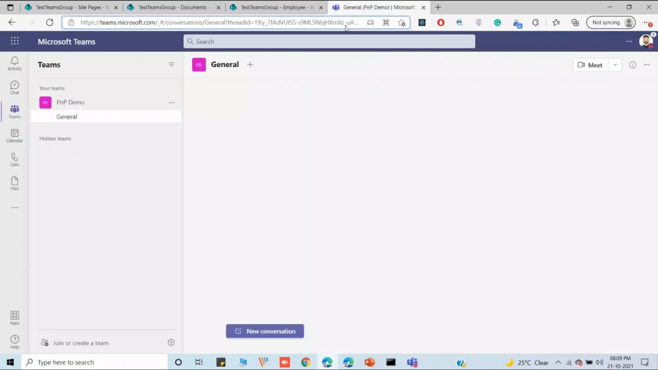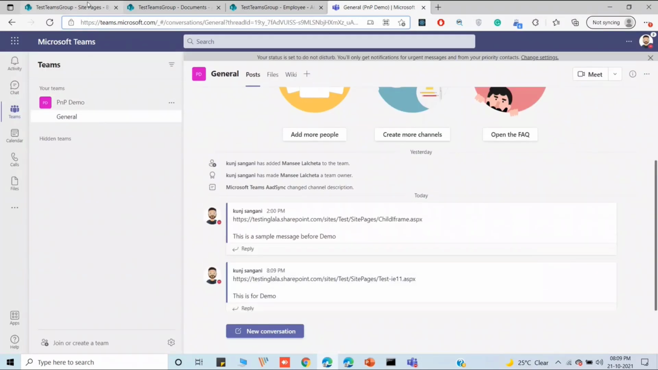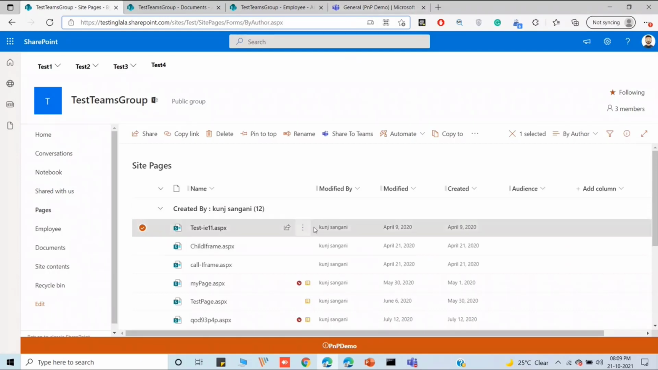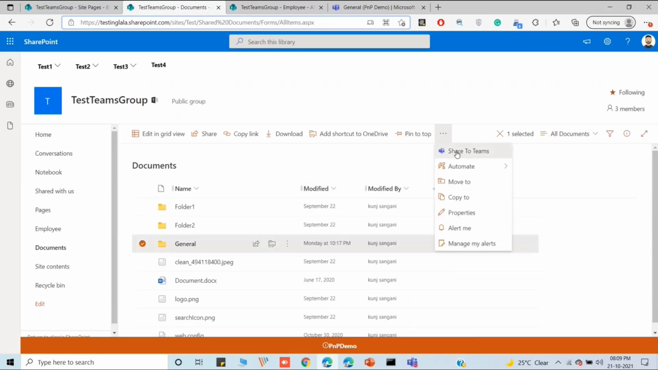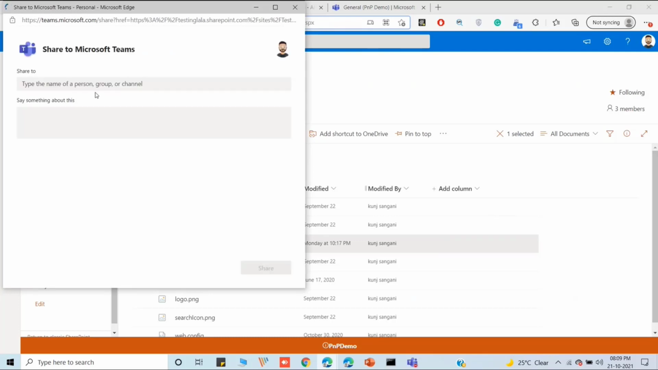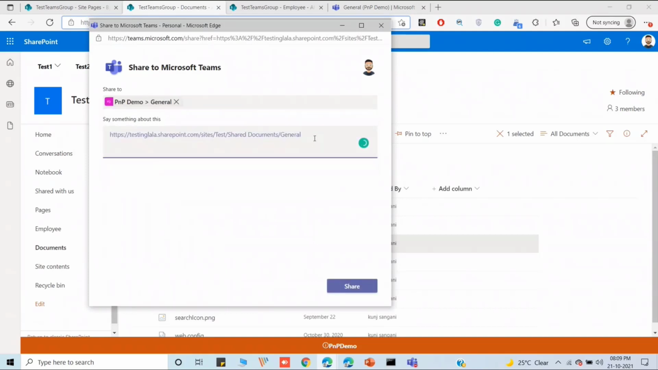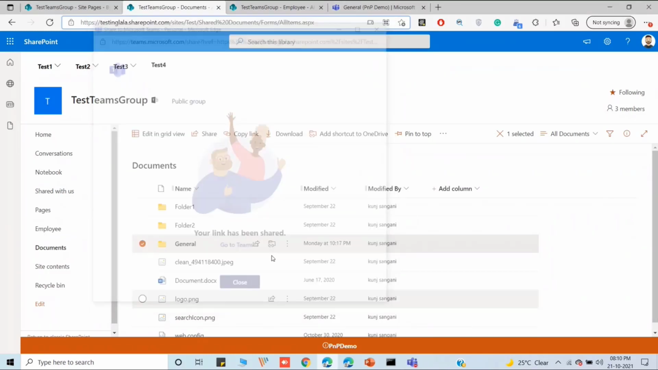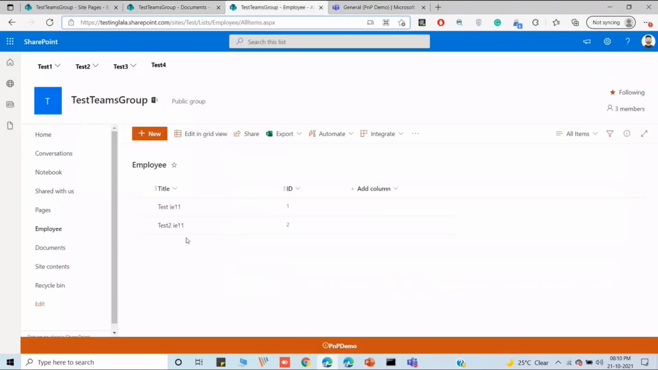So let us check. Yes, see, this gets added, and you do not need to go to Teams or copy the link and paste it in the channel window. You can even do this for folders as well. When you click on this, there's a share to Teams button, and in the folder you can provide the details, and all the documents would be shared inside this folder. You get a link, and you can directly click on it and navigate to that.